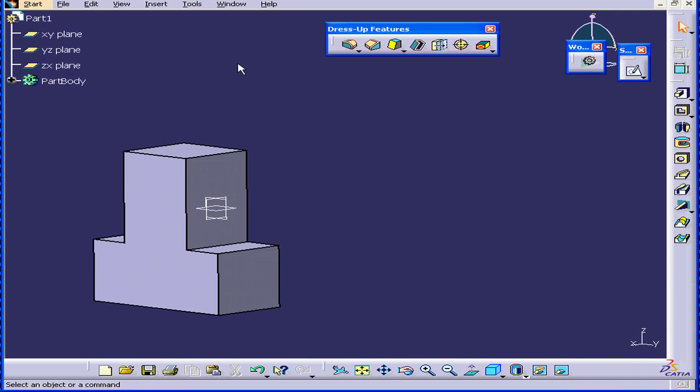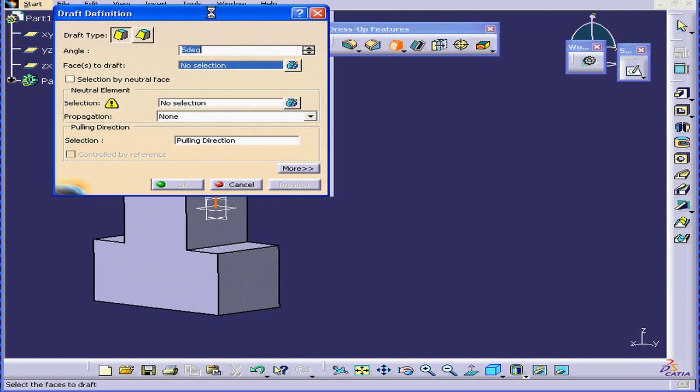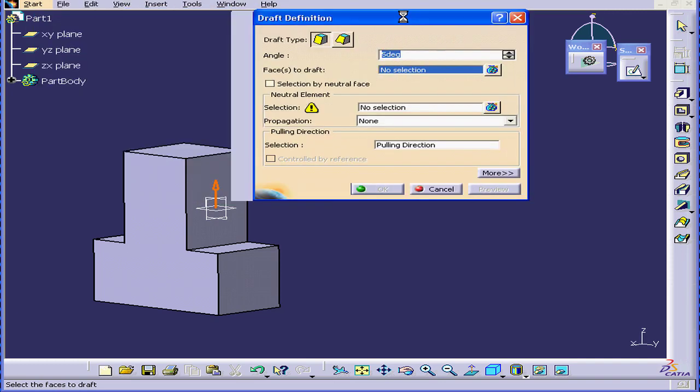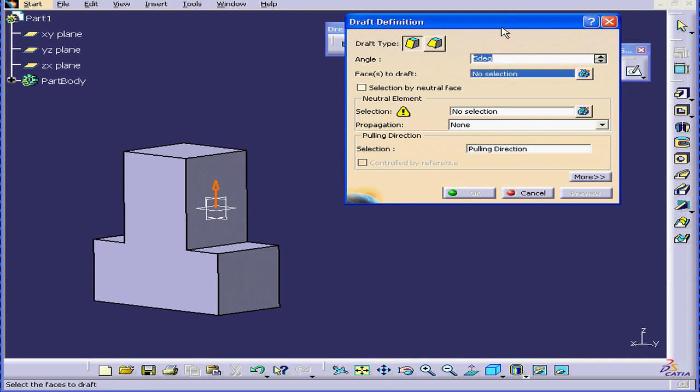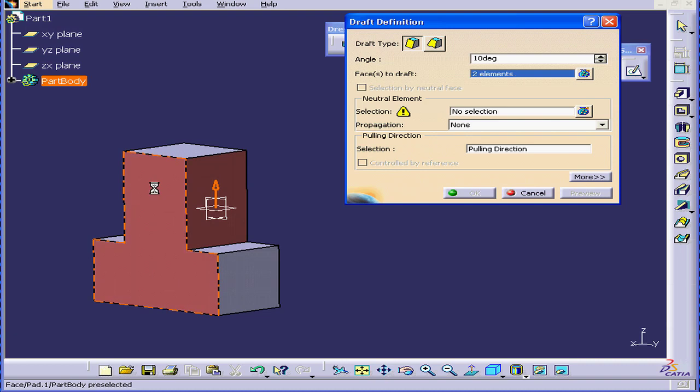Welcome to our tutorial on the draft command. First, let's activate the draft command from the Dress Up Features toolbar. In the angle value field, I'm going to enter 10 degrees for demonstration purposes. Next, let's select a face to draft. I'm going to select this face and this face.